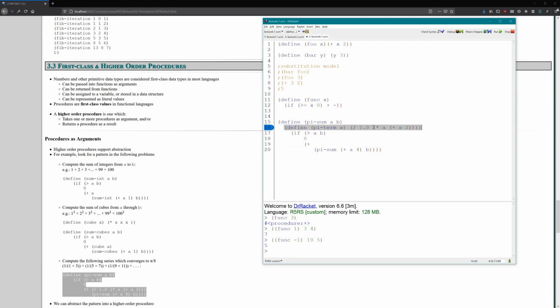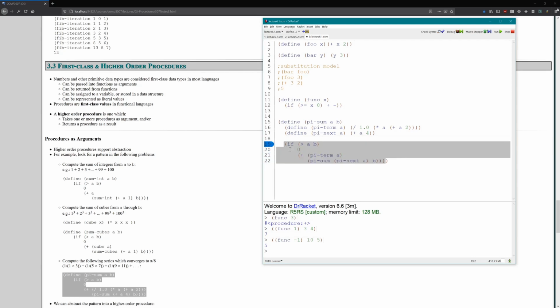Okay. So for some value a, we're going to say a times a plus 2. And now instead of all of that, we can just say pi-term of a, whatever that happens to be. And similarly, I suppose this one isn't as bad, but just to make it consistent, I suppose we'll say define pi-next, or pi increment of a, to be a plus 4. And then instead of having that there, we can simplify this a little bit as well and say pi-next a. Okay. Now the body of our pi-sum starts at that if statement, and all of this other stuff happens inside. It just cleans up this pattern to look a little bit more like these other ones, right? So instead of cube a, we have pi-term a. It almost looks the same sort of thing.